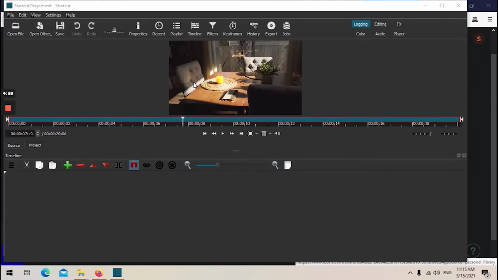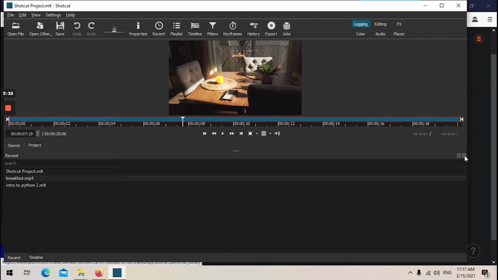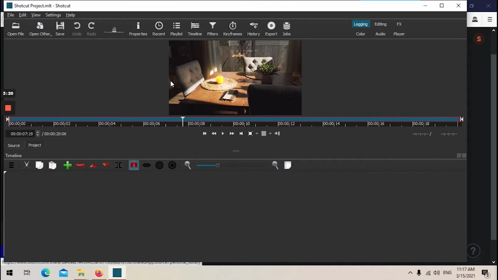The next toolbar icon we have is Recent. This toolbar button opens the Recent panel down here, which is simply a clickable list of all the files you've recently opened and edited in Shotcut. My current list has three different projects going. Let's go ahead and exit out of the Recent panel there.